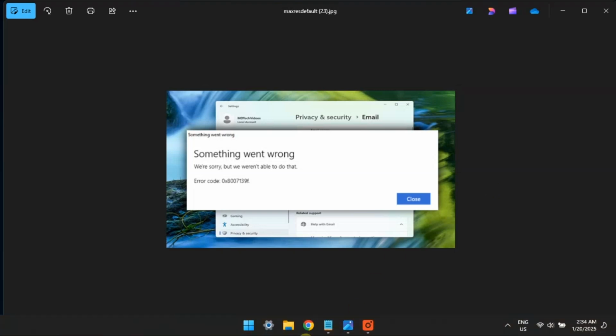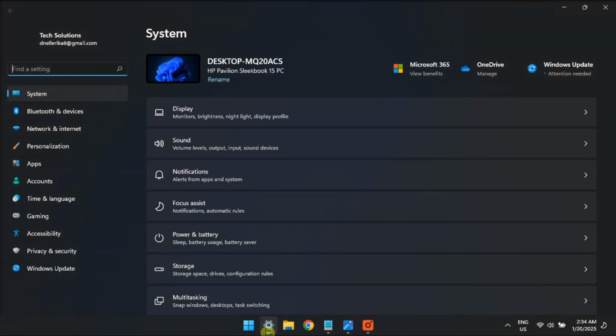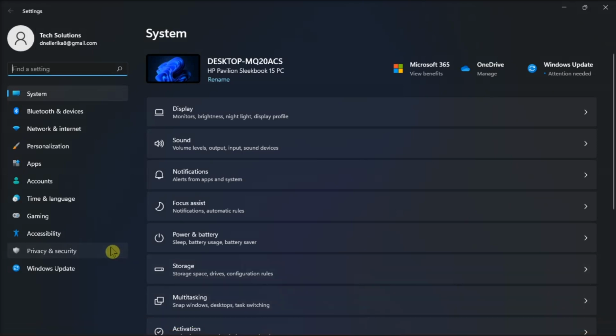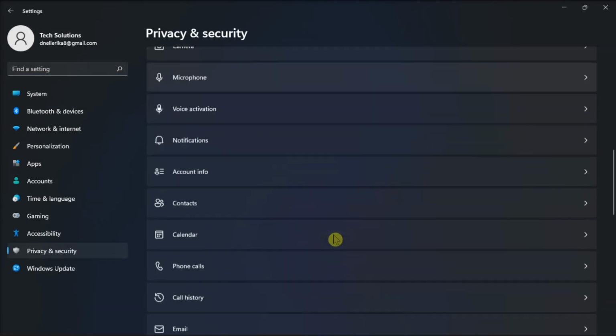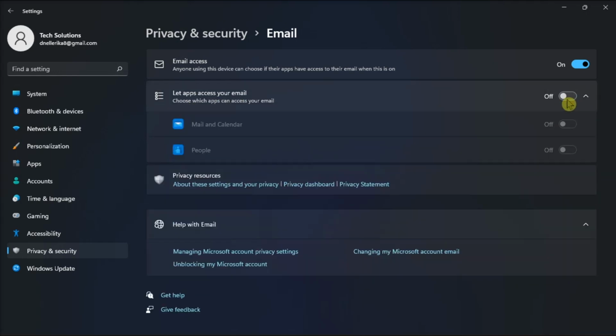Now if that did not work, change the privacy settings for Mail app. You just have to go to Settings again, select Privacy and Security, click Mail, turn on Email Access, then click Let Apps Access Your Email to expand options, toggle the Mail and Calendar app if it's not already, and also turn on the People app listed there.